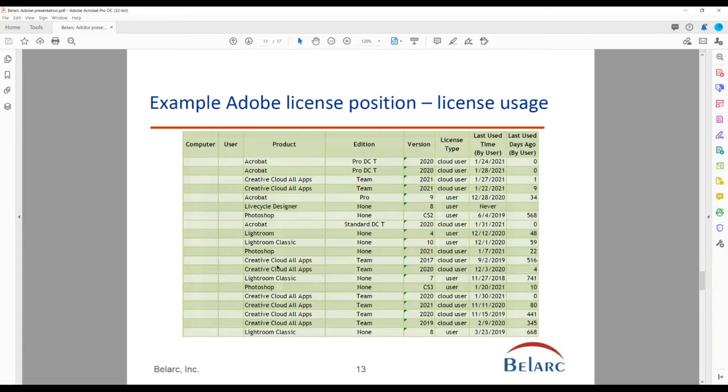Here's another one actually. This Creative Cloud All Apps has not been used in almost 2 years. So these are great examples that show up right away. And these are not inexpensive products. So if you've got a few hundred of these, or in some cases, if it's a large organization, you may have more, you can be saving hundreds of thousands, if not millions of dollars in tracking this actual usage of these applications.